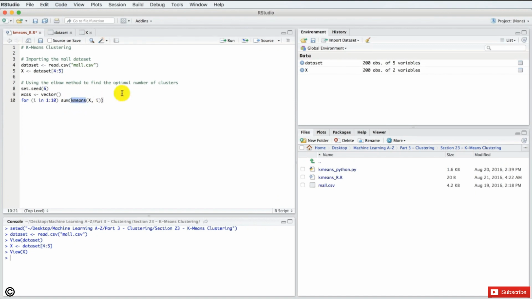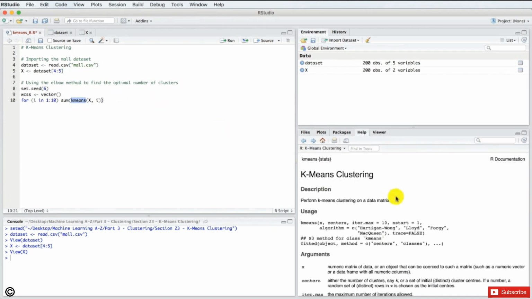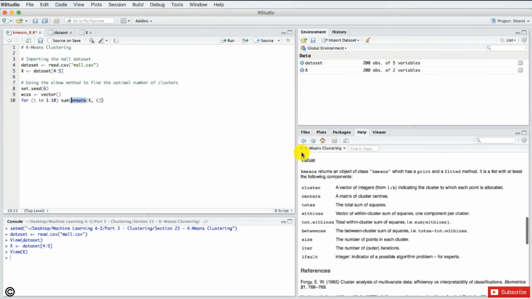And if we select kmeans here, press F1 and then scroll down to value, we see that this class has an attribute called withinss that computes the within cluster sum of squares. So let's of course use it and type kmeans(X, i) and then $withinss. Alright, now thanks to this loop, the wcss vector is populated with the 10 different within cluster sum of squares for the 10 numbers of clusters 1 to 10. Perfect, so now all we have left to do is plot the graph.